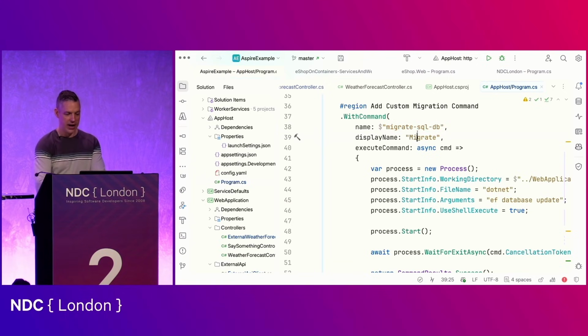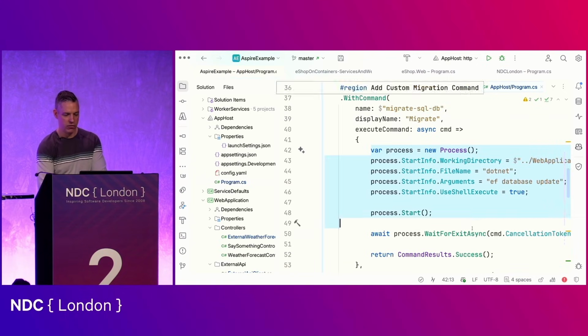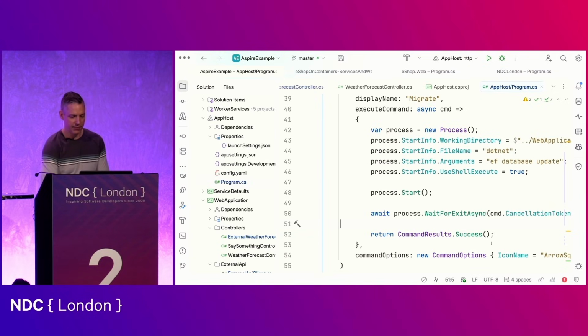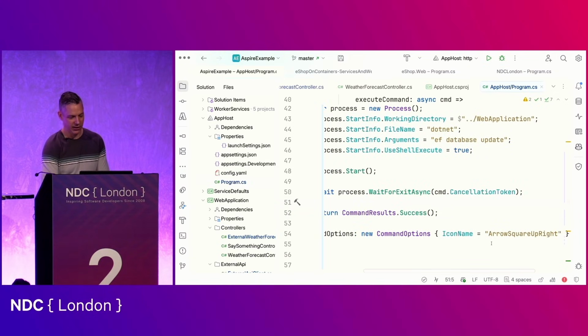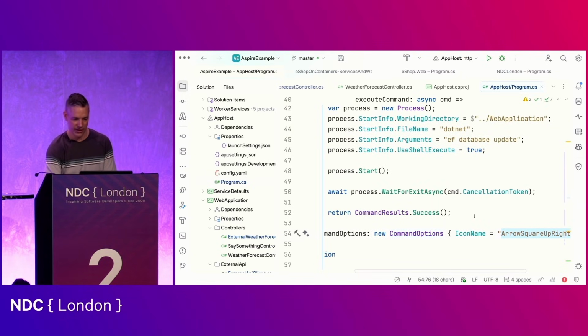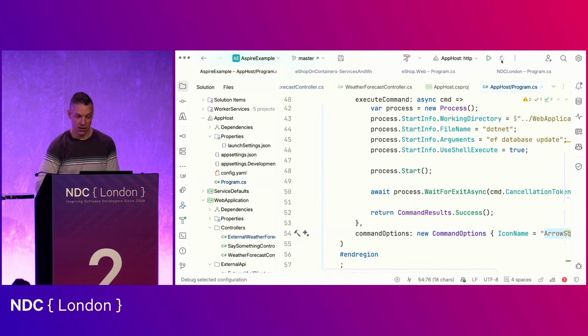I give it some display name, and then I say, here's what you should do as part of your work. So I'm just going to take whatever I was running from the command line and port it over into this code here. And finally, I want to give it a nice little icon in the UI. This uses some icon library to do it, so you go look up what's a good icon for this. And I said arrow square upright. Sure, why not?